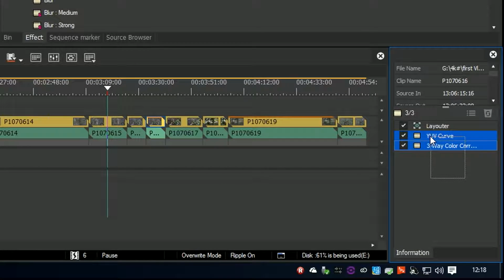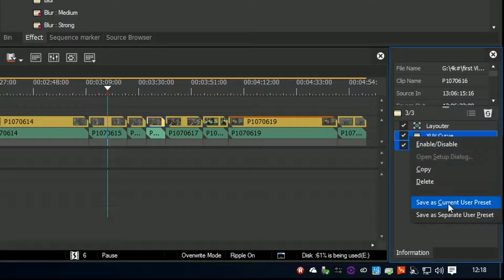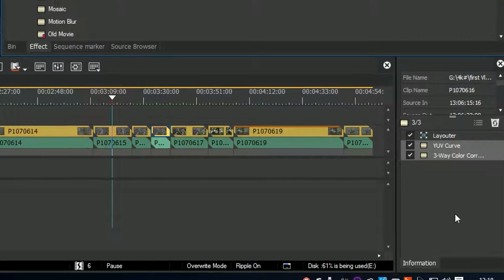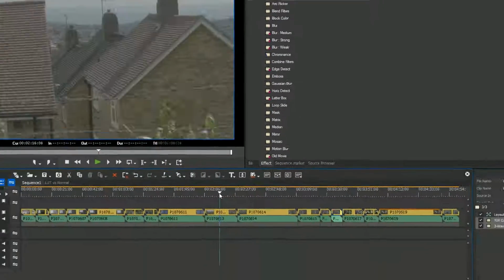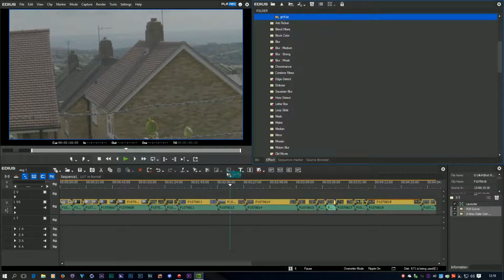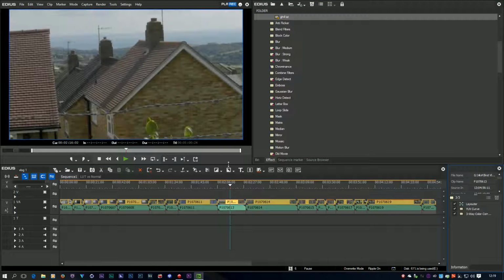So I'm going to select both of them, right click and say save as current user preset. I'm going to call it GH4 LUT. It isn't an actual LUT, but it's my EDIUS equivalent. And now I can come to any other clip and just drag that on there, and it automatically gives it that same look.